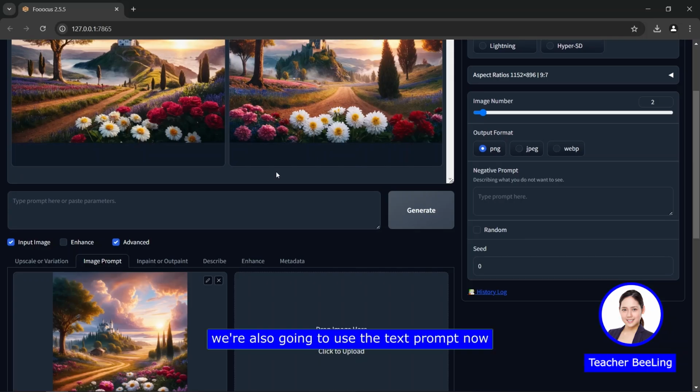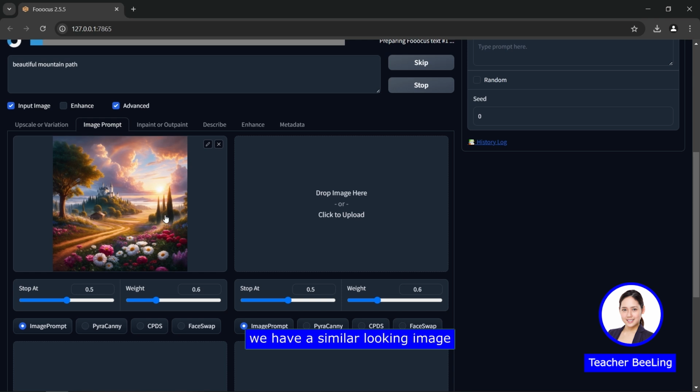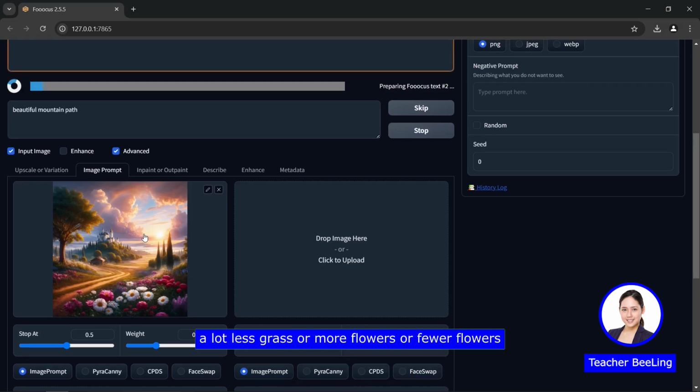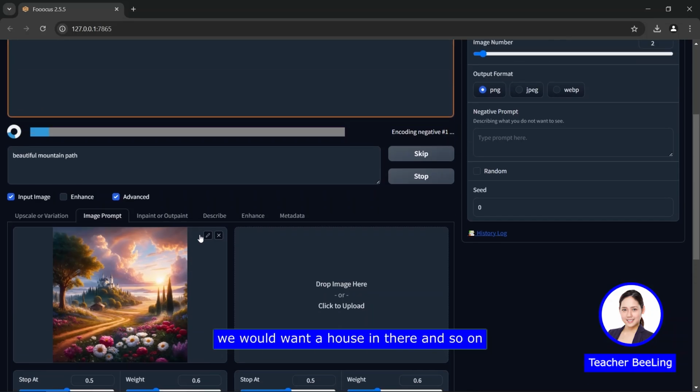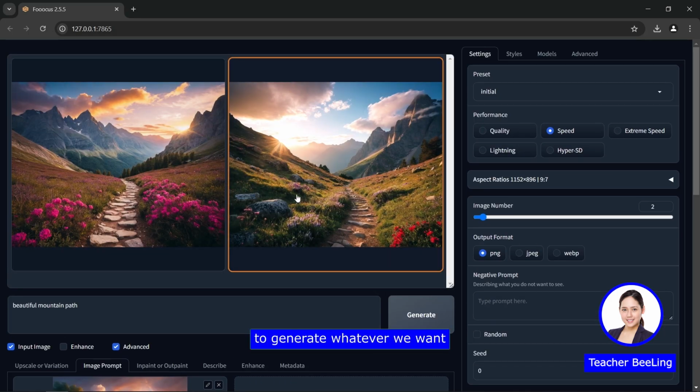Just to give you an idea, we're also going to use the text prompt now in addition to the input image. So let's say beautiful mountain path. I'm going to reset the weight to 0.6. Let's press on generate. So the idea is while this is generating, we have a similar looking image, but we want to have, for example, not so many mountains, or we just want to have the mountains and just one path, a lot less grass, or more flowers, or fewer flowers. We would want a person in there, we would want a house in there, and so on. We can put all this into the text prompt, let Fooocus be inspired by this image, and then use our text prompt to generate whatever we want.